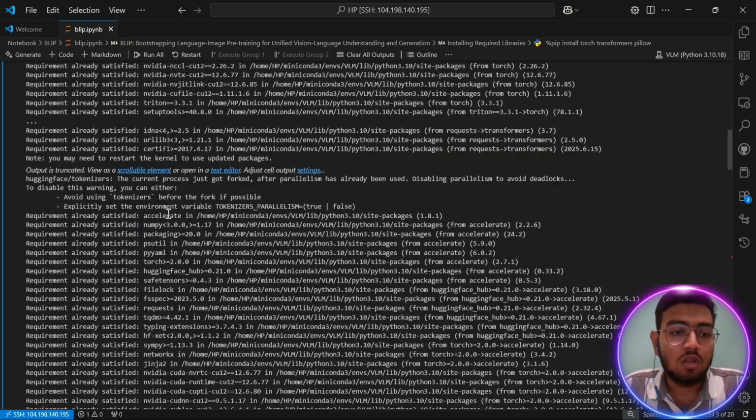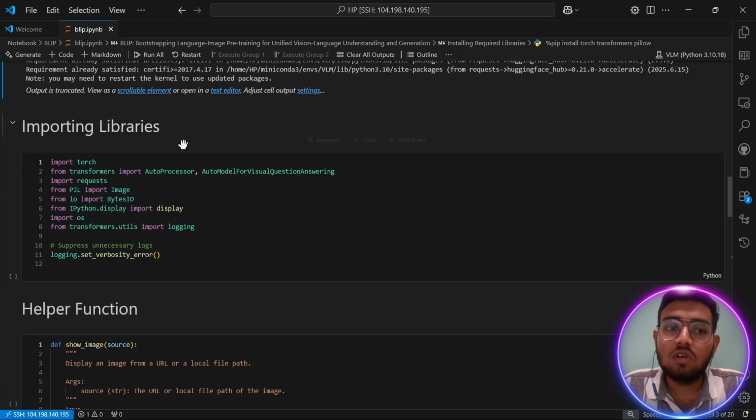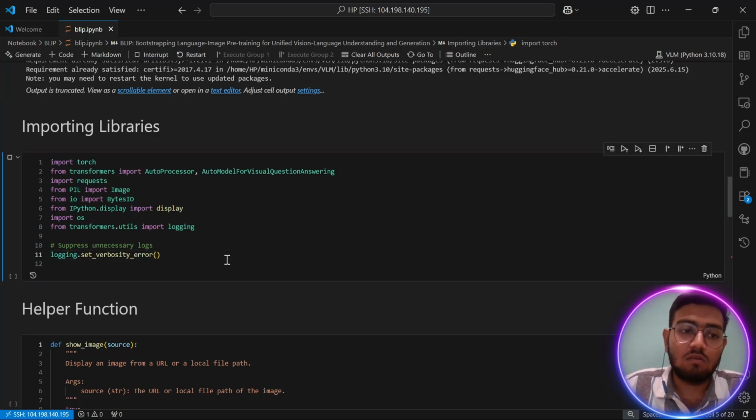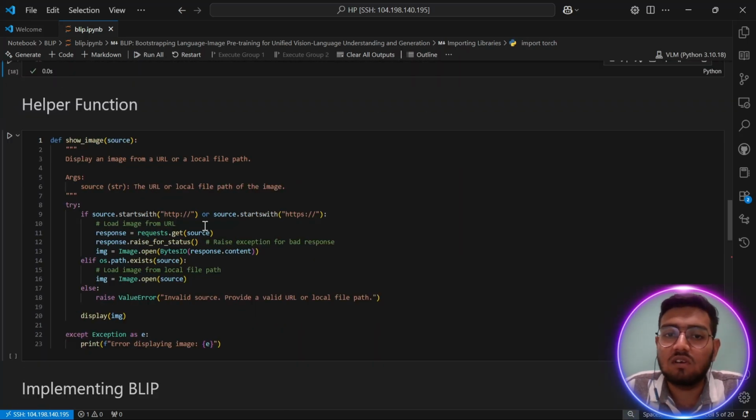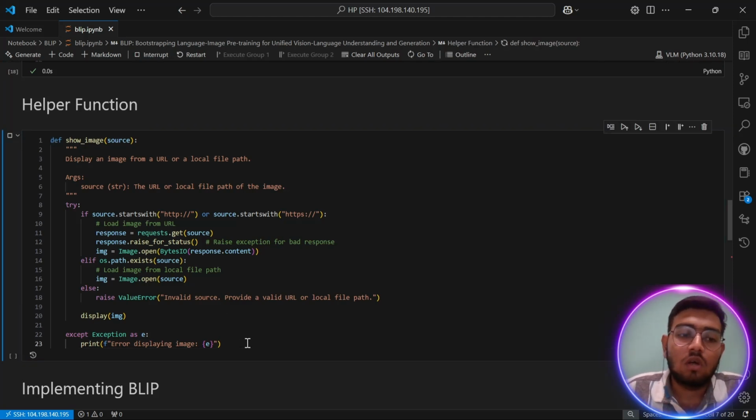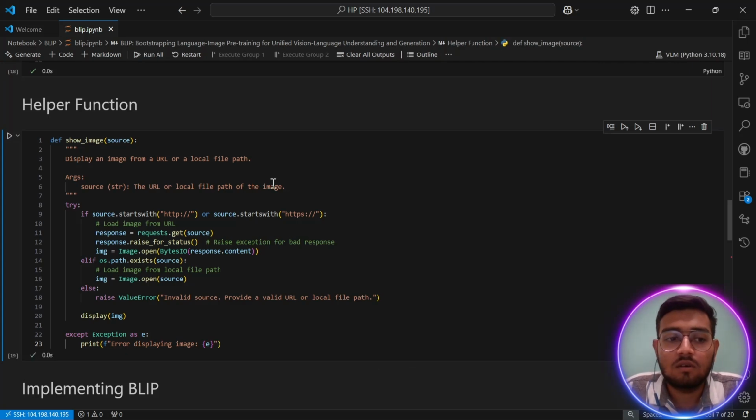Now let's import these libraries, which are torch, transformers. We have to import AutoProcessor, AutoModelForVisualQuestionAnswering, requests, and from Pillow we have to import Image and other things. So let's run this. So the next step is to create a helper function. This helper function is solely for this notebook as it helps me to visualize the image I'm going to use for the notebook. So let's run this code.